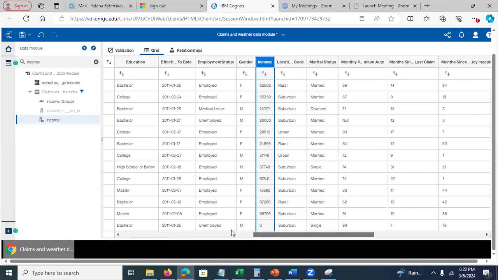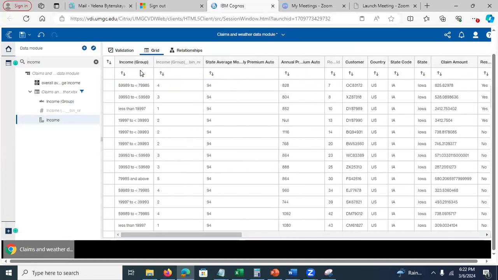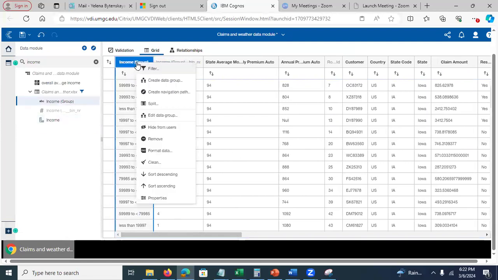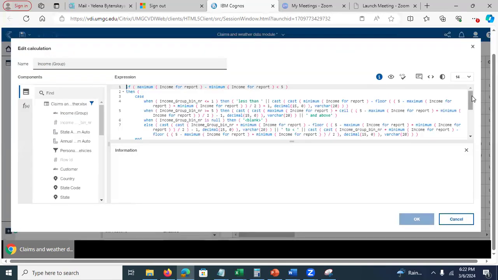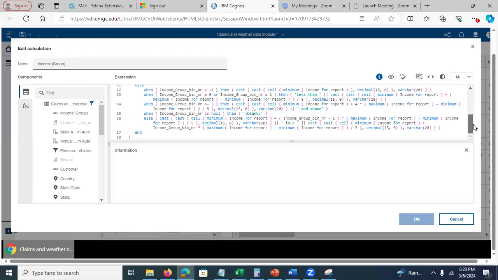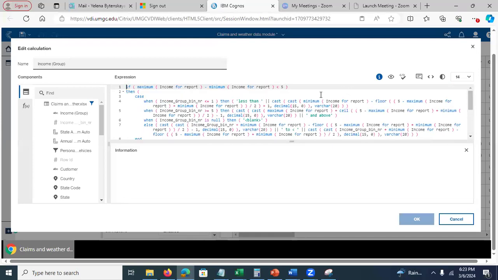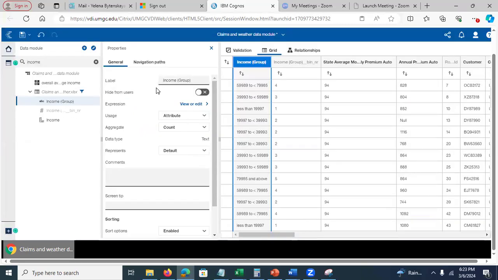If I go in here, that's what it did. It added the income group, and this is hidden. And if I wanted to, I can see the formula. I go to properties. I can click on view and edit, and this is a formula that was generated for me. This is the code behind the data group that was generated for me. You just see it, all right? You don't need to edit it, but I just wanted to show you. Okay? So we did that.